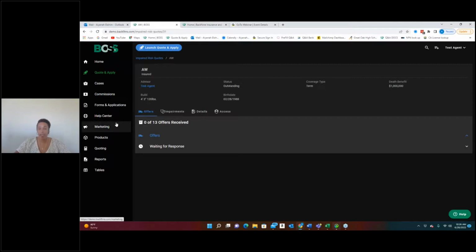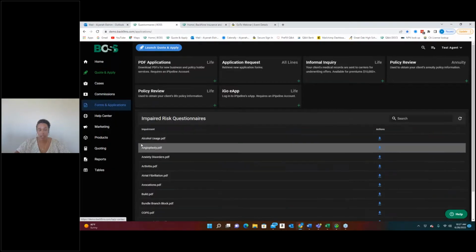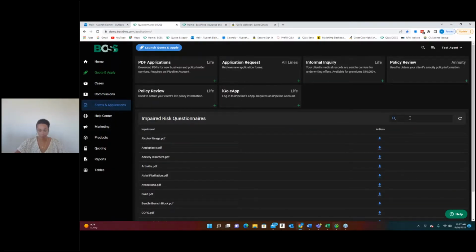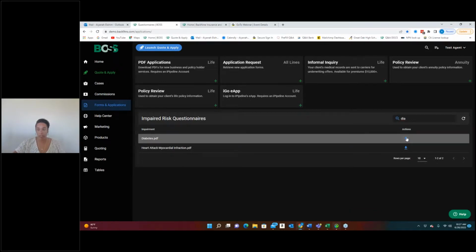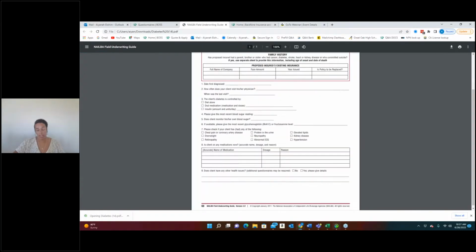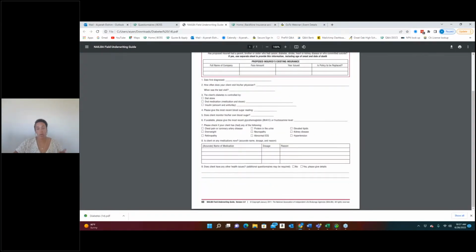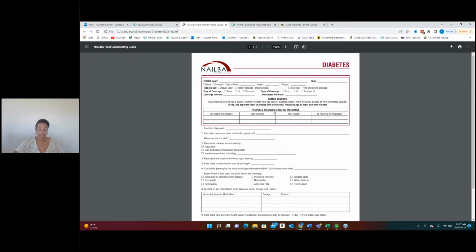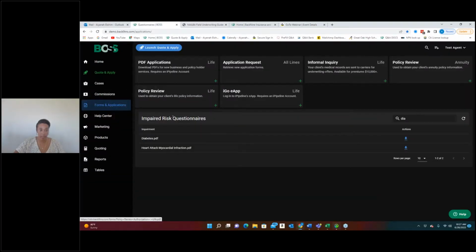When it comes to impairments, I know a lot of times we're not really sure what information we're going to need, right? So before you do an impaired risk quote, if you're not sure of the information you need, I would go to forms and applications. Here we have questionnaires for a lot of different impairments. We just did one on diabetes, right? I would download this and give it directly to my client and have them fill it out, or go over it with them. That way I have all the information that I need in order to fill out that impaired risk quote as accurately as possible. Okay, so again, they are under forms and applications, and then the impaired risk quotes are right here.